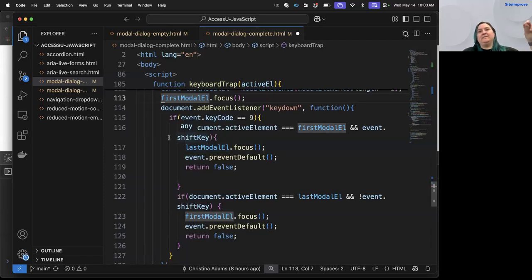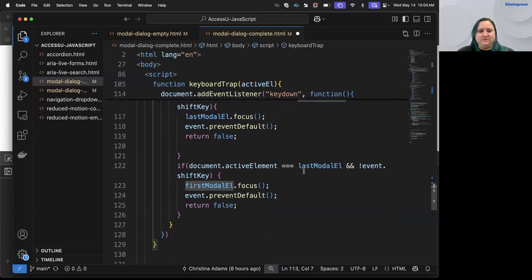So if we are shift tabbing and we're on that very first element in the array, we will actually loop down to the last element. We'll go to the last element that we found, force focus on it, and that essentially brings it back. So you're at the first one, shift tab will go back to the last element in the modal window. We also do some prevent default to make it not do weird things.